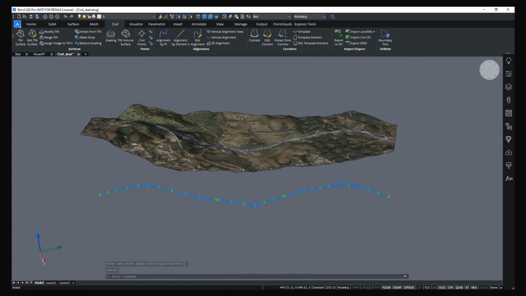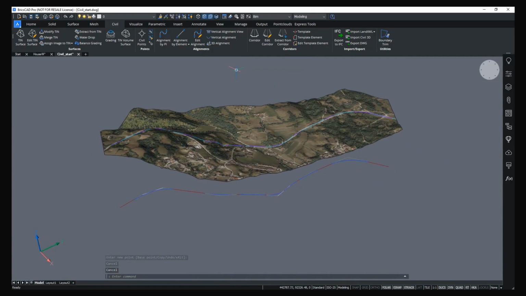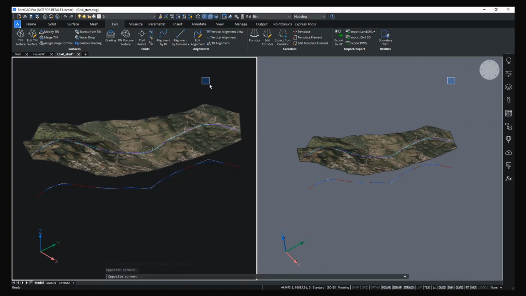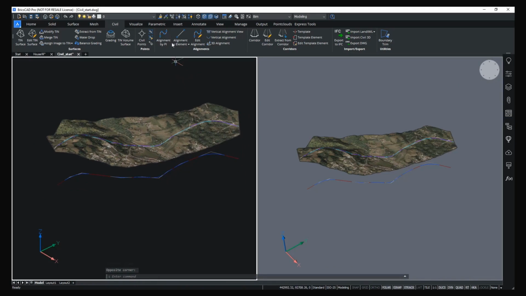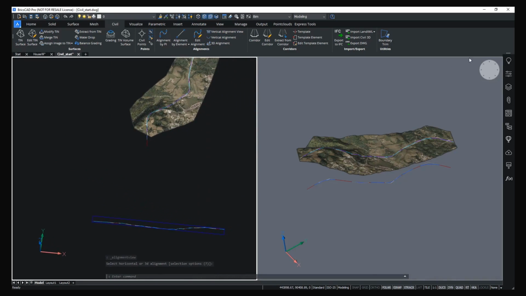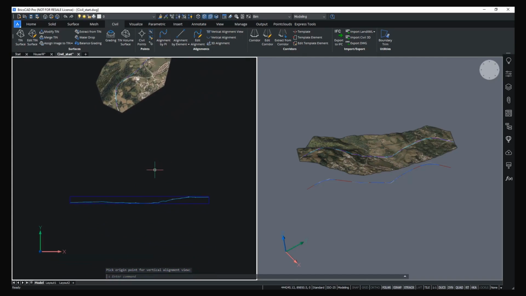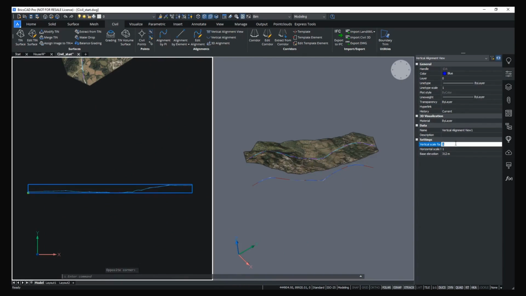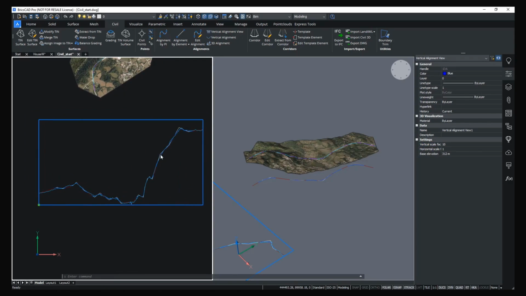Now you can also create a vertical alignment view from this. To do that, I will create a second viewport. And I'll turn off my perspective mode here so you have a better view. I will create a vertical alignment view based on this horizontal alignment here. And I'll just place it over here. Now to get a better view of the actual slope, I will increase the vertical scale factor. And I can see that my slope is actually a bit too much.